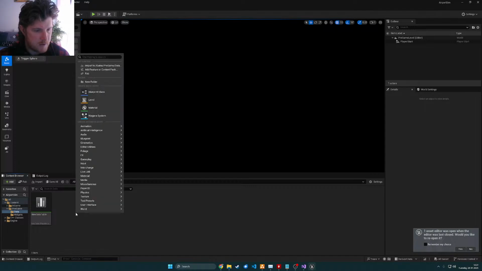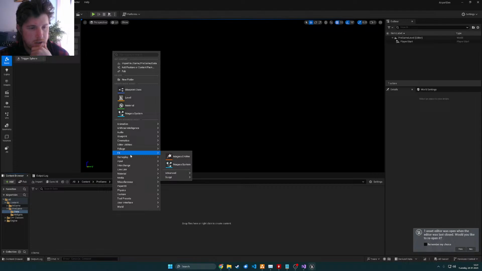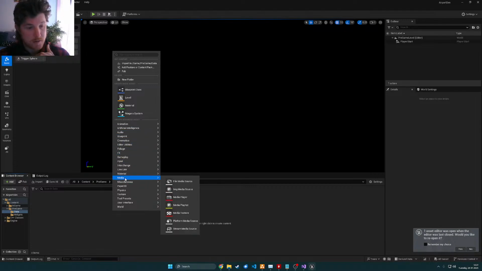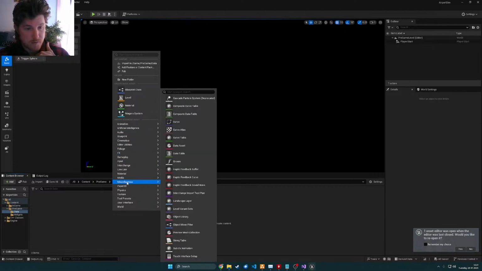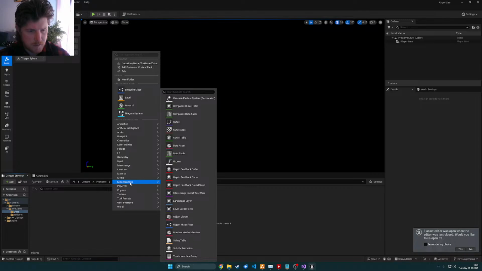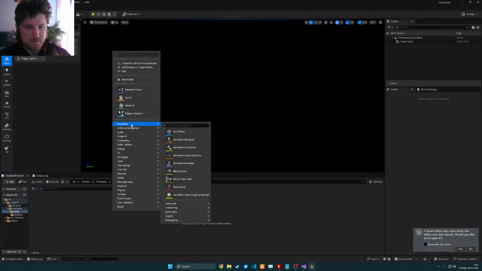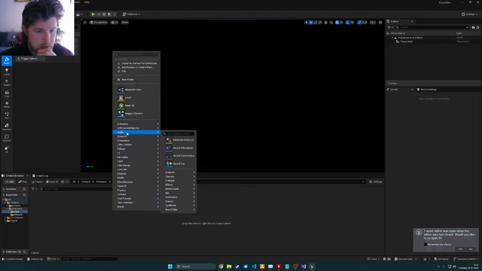Okay. So what we're going to do then, I'm going to create a temporary struct in Blueprint. And let's try and figure out which I need it to be.